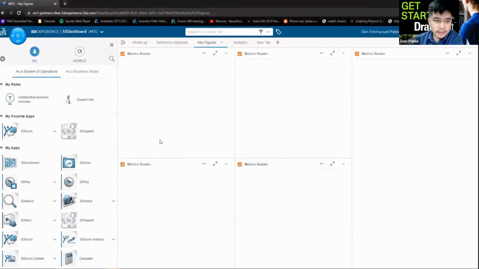So here, I'm just going to show you the user interface of our 3D Experience. So we have here what we call our compass. And these are the roles. Basically, these are what we will buy, licenses or roles. They're called roles, not licenses. And we have corresponding apps under some roles. Or whichever role you bought has a corresponding app or access in our 3D Experience.